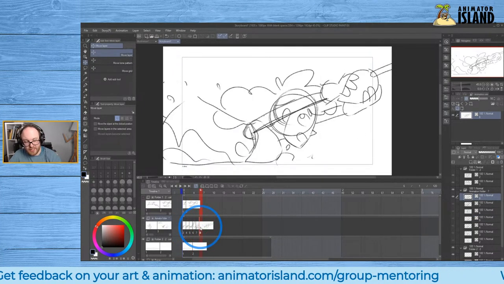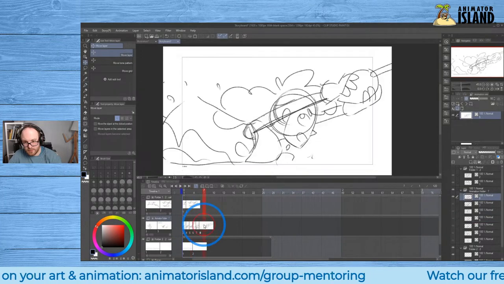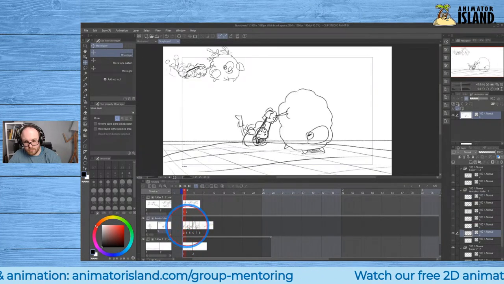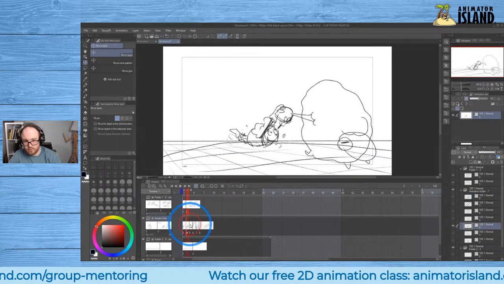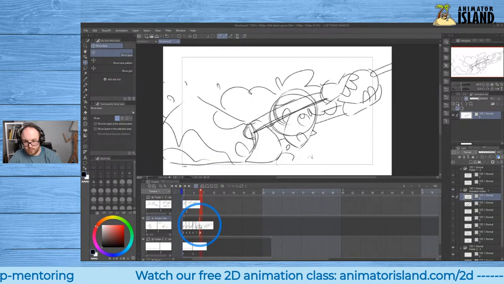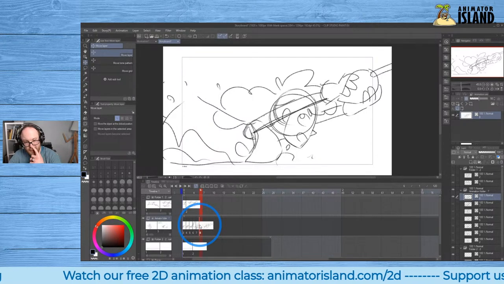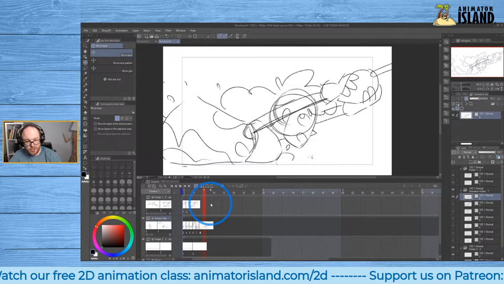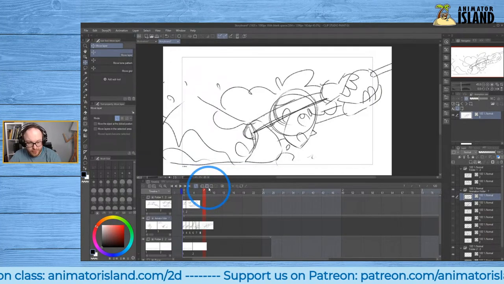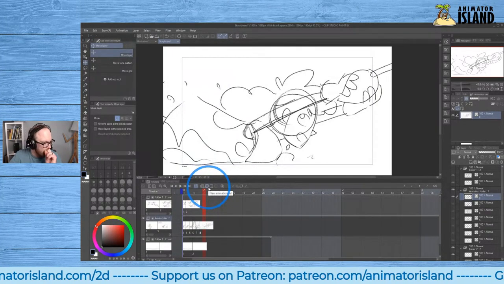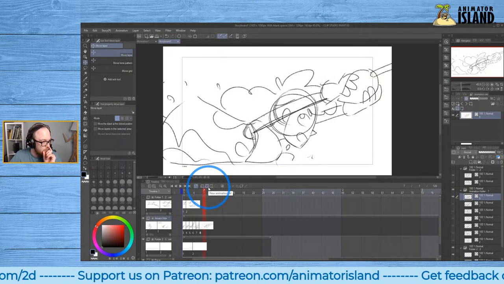Yeah, I think I really like this cut now. And this would also be the shot where the thing snaps off and she falls down.